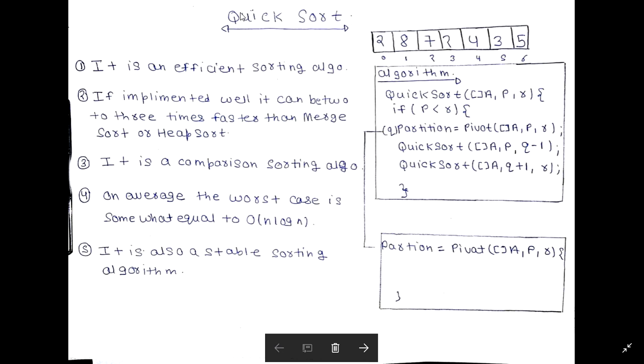Now, quicksort. Quicksort is another sorting algorithm that sorts an array in ascending or descending order. Before going into the algorithm, some bullet points about quicksort. It is an efficient sorting algorithm, because the time complexity as well as the space complexity of quicksort is very low. Second point, if implemented well, it can be 2 or 3 times faster than merge sort and heap sort, which is a very good thing.